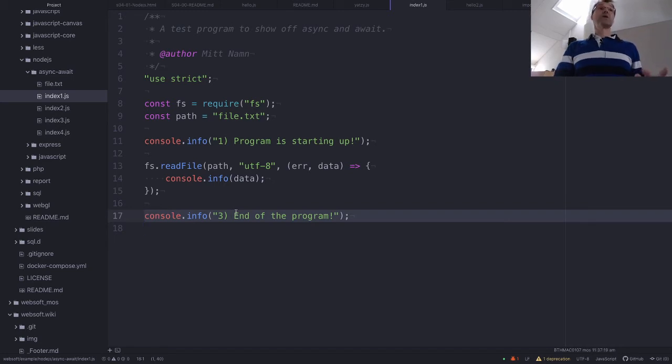So then we get 1, 3, and occasionally we get a 2 when it's done. So that is the essence of this asynchronous way that Node.js works. And when you just understand that that is how it works, everything will be a bit easier.